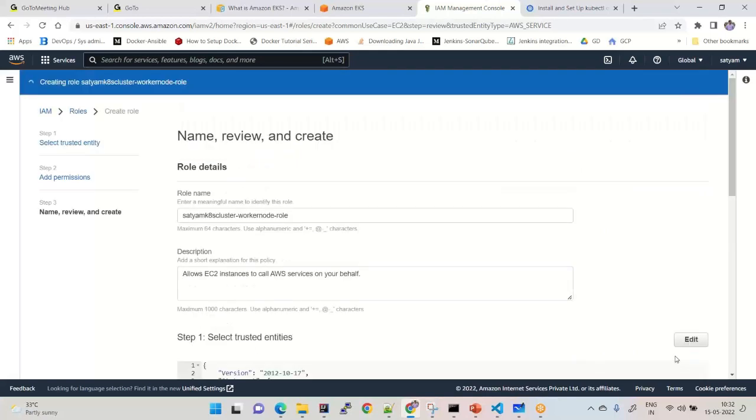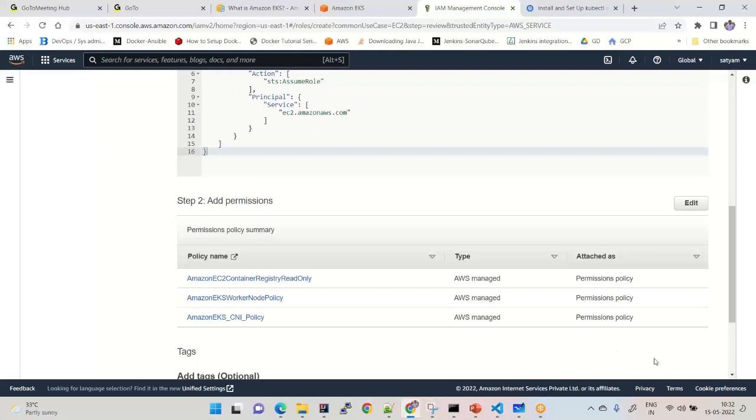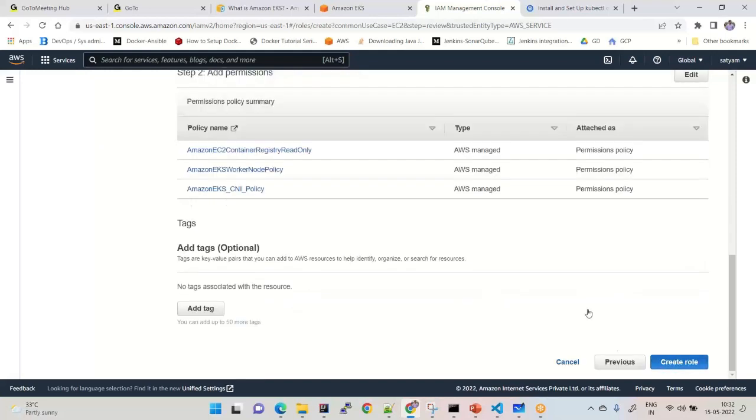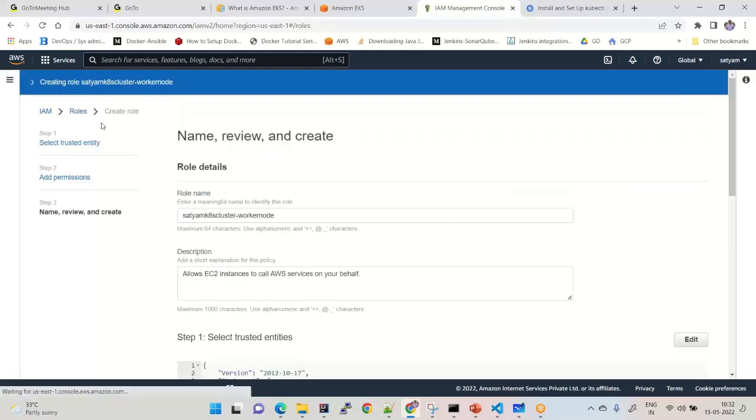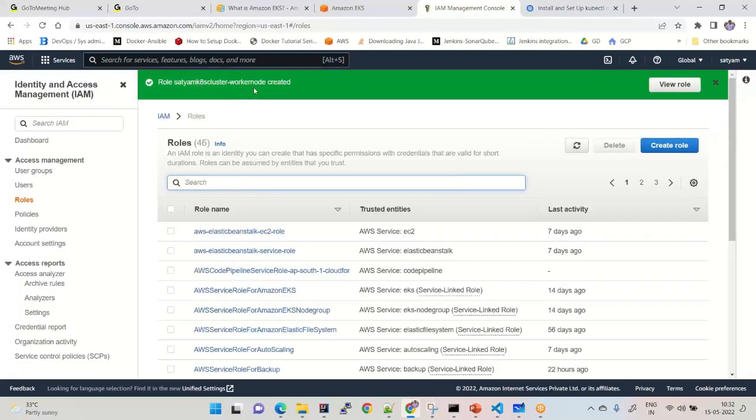Once this role is created, it will take a while. It says failed to create a role, already exists. So let me remove this and click on worker node and create a role. Click on create role. So Satyam Kubernetes cluster hyphen worker node is the name of the role that we have to use, guys. Okay, so this is the role that we have.